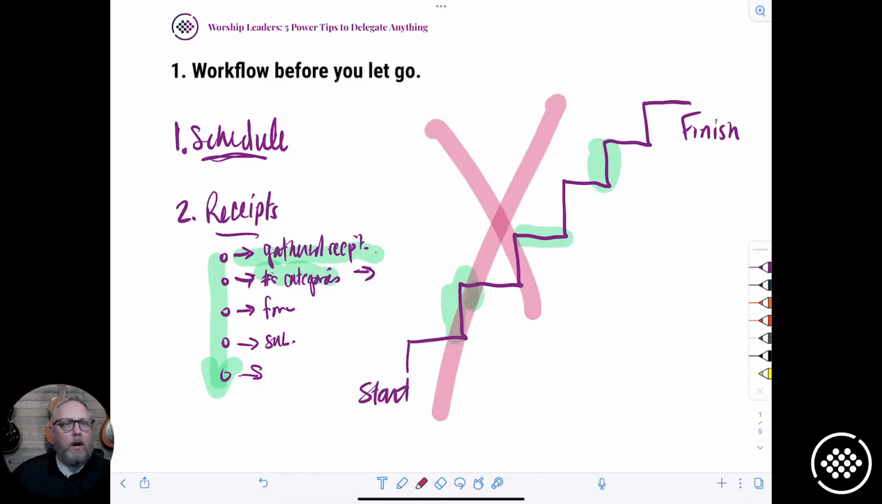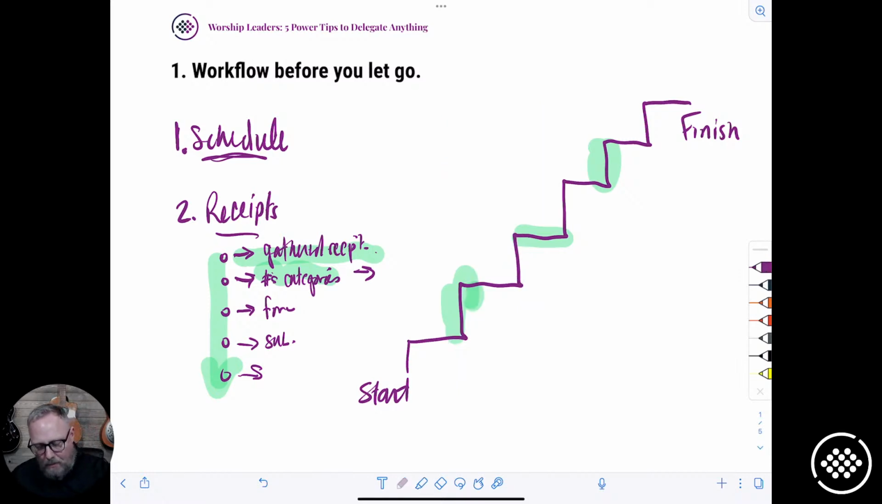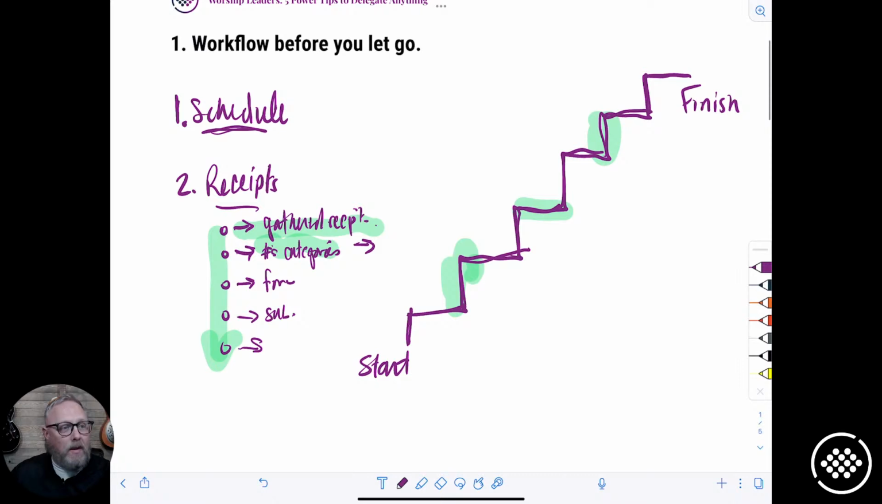Forget it. This doesn't work. So I'm not going to do it. But if you take the time and actually spend time figuring out, okay, here are the steps that need to happen, here's where we need to go, here's what needs to go on, here's when things need to be done.